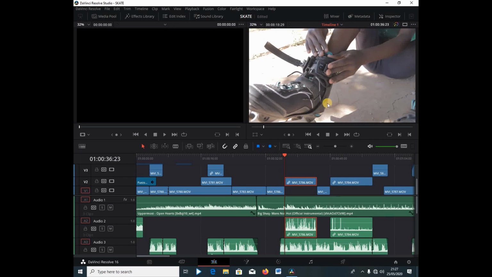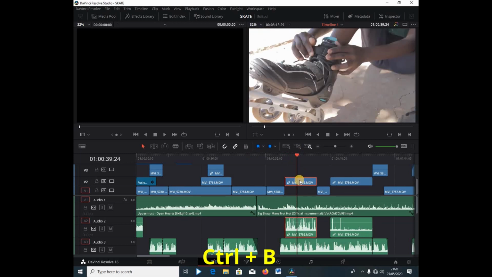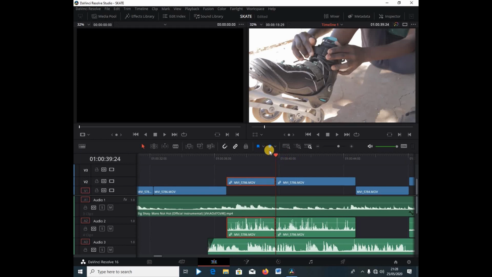We have Control B. So let's say we have this clip here and I want to make a cut here. To make a cut, I can go here and select the blade tool, but I'm going to show you another way where you can make a cut where the playhead is. I'm going to hold Control and B, and right away you see we have already made our cut in here. I'm going to zoom in here so that you can see.